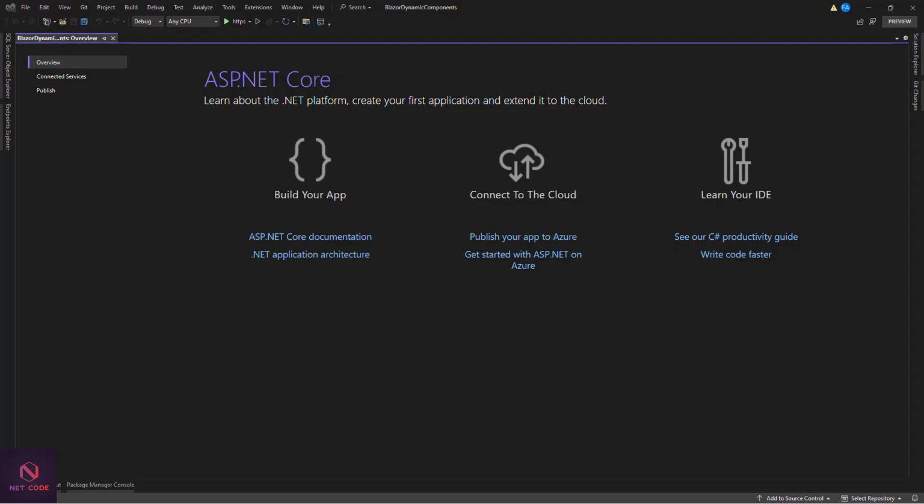In this video, we are going to talk about how to render components dynamically in Blazor. It could be Blazor Server, it could be Blazor WebAssembly.